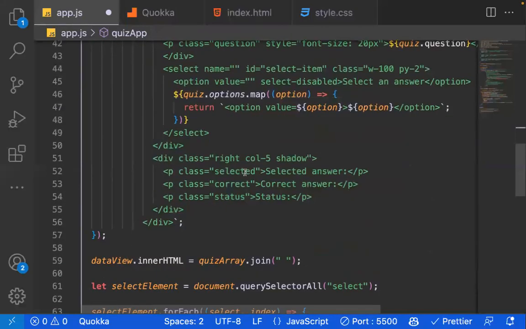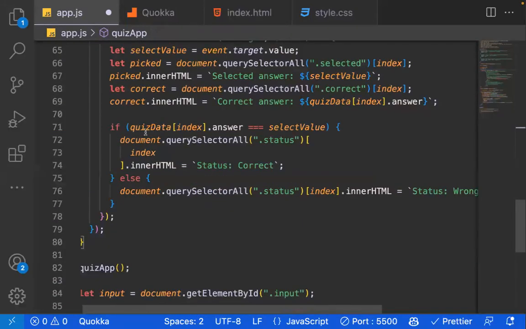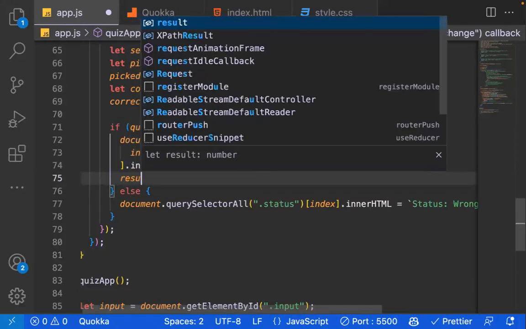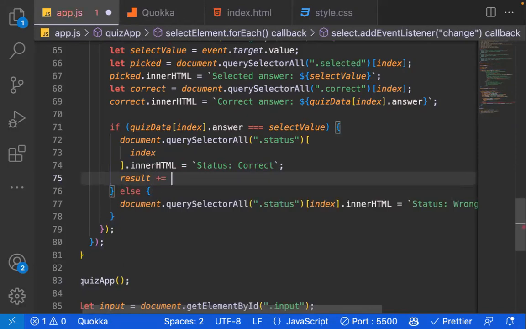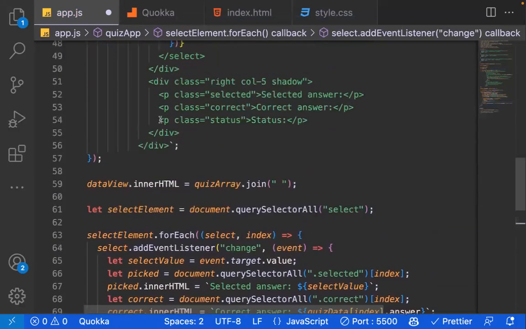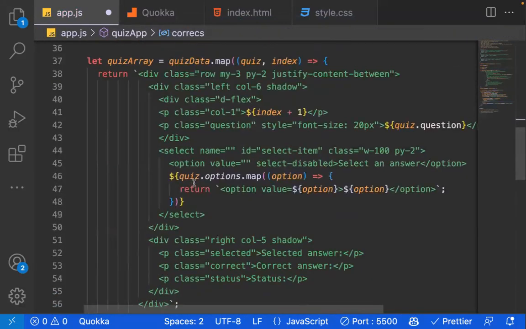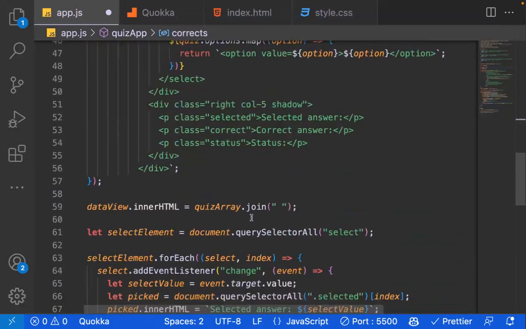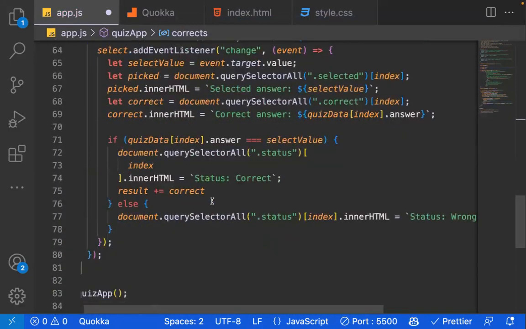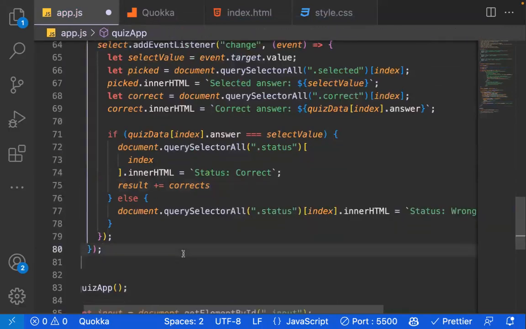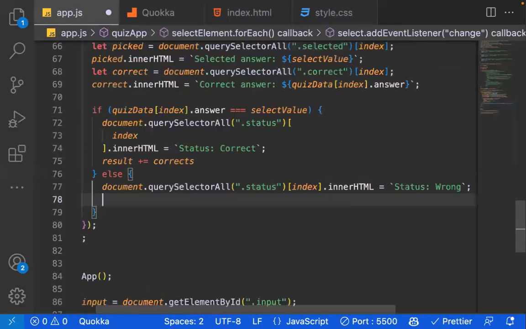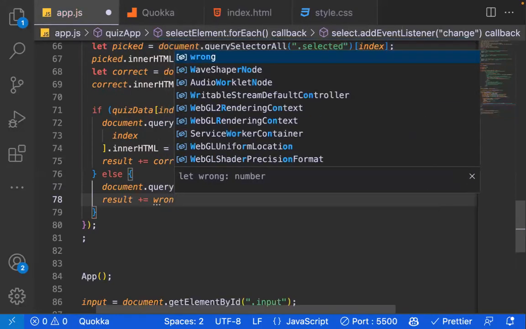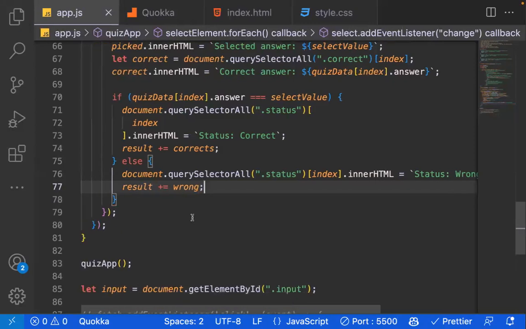So now we say for every time I select a good answer, which is inside this place, this is a good answer, right? I want to add to my result. Result plus equals correct. And then, no, let me change the correct. So correct, add S, because I have one correct, so it's going to cause trouble. So I'll just say correct. And then for every time I get it wrong, I'll say result plus equals wrong. Right, now let's save it and then see what we have.